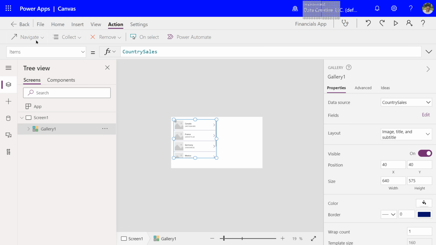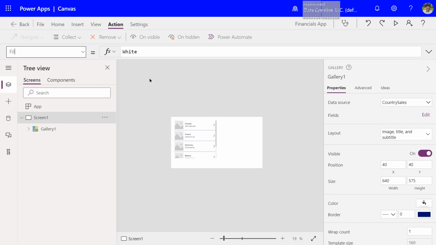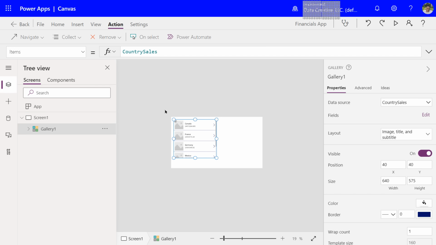Underneath this ribbon menu interface, you have a formula bar, very similar to in Excel. You also have a property list that you can get to. So right now our gallery is selected, and these are properties that can be changed for items in the gallery. There's other ways of getting to that as well.